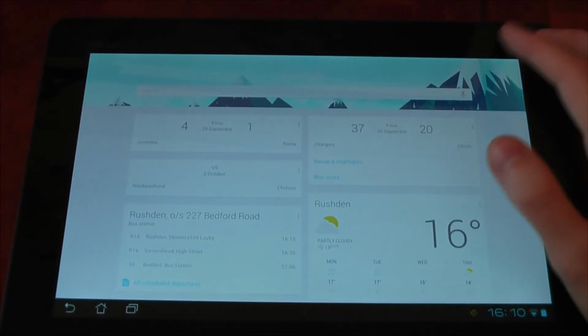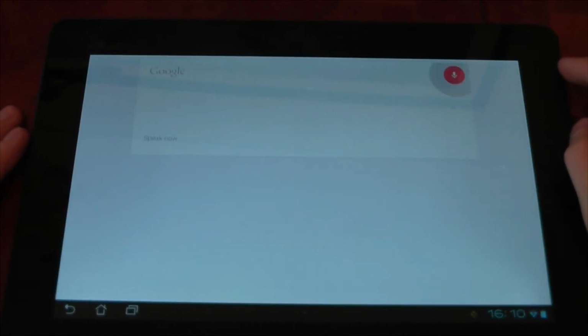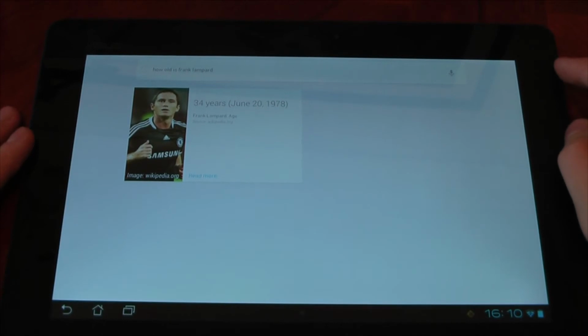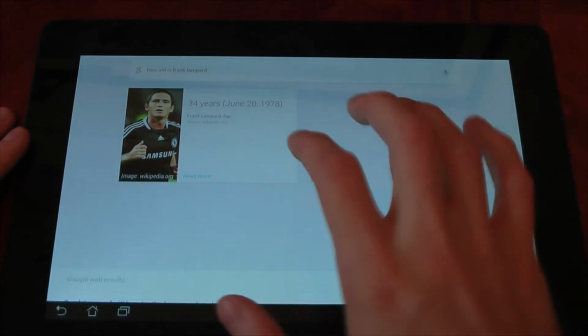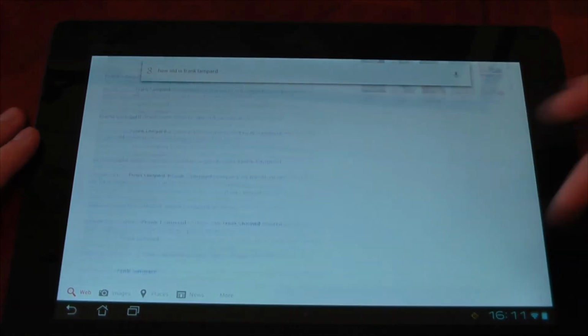Some of the stuff I like is it's really good with trivial stuff. For example, how old is Frank Lampard? Frank Lampard is 34 years old. You can see it's really quick. Pulls up a nice picture here. You can swipe that away, and underneath is a Google search.